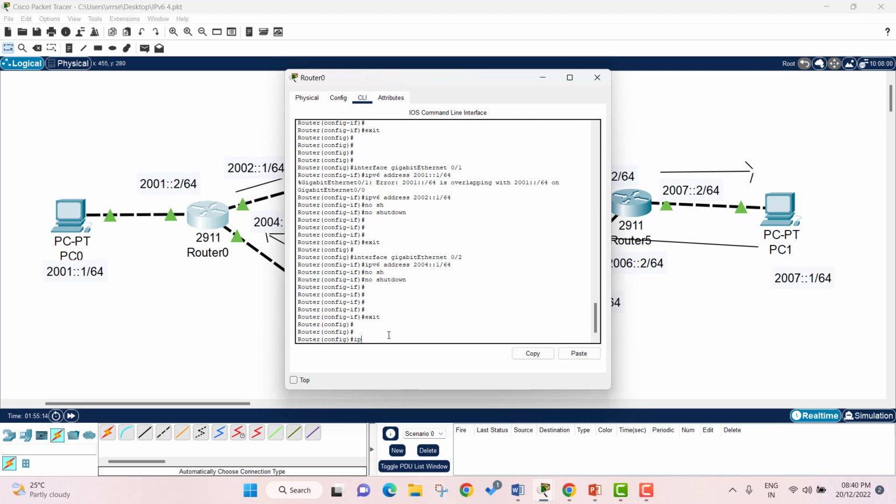IPv6 route. Okay, so what is your destination? The destination means I want to reach 2007. So I want to go to 2007. This is my target, this is the network. And what does the prefix mean? The prefix is 64.